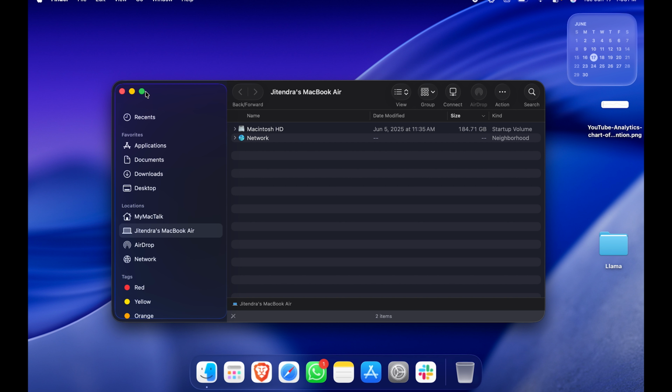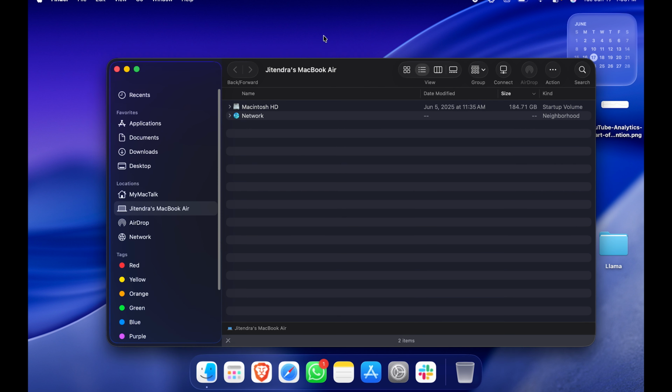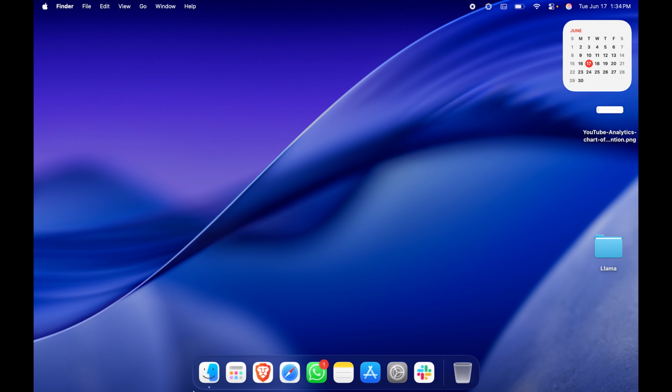If you're coming from Windows, Finder is basically a file explorer. So it is just that, but for Mac. That is all the difference there is. And the second difference is that it is always running, it does not shut down. So even if I close this, it's always going to be running.